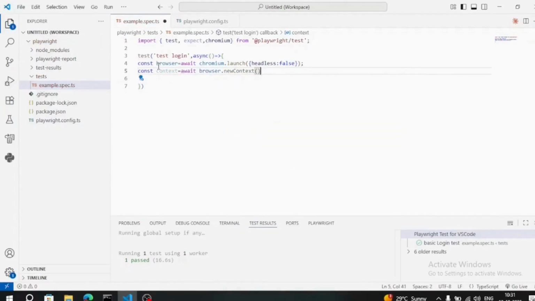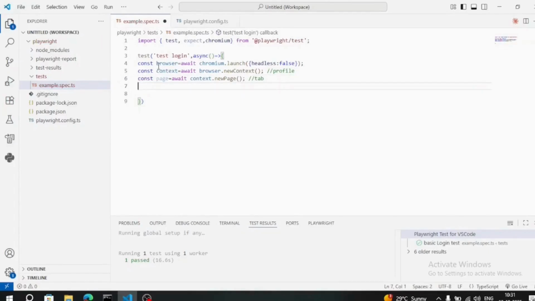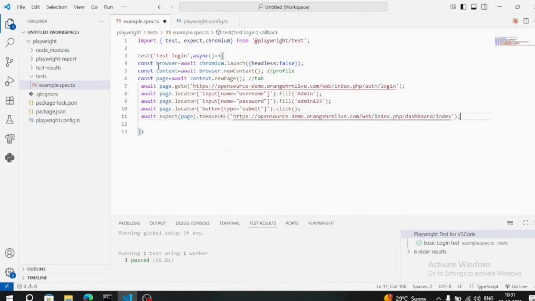So here I've just used the new context method to create the context, and from the context I'm going to create a page. So it will be await context.newPage(). Okay, and the other code, the login and other stuff, I'm not going to focus there, so I'm just going to copy paste the code which I have already written. It is on the clipboard and I've just pasted.